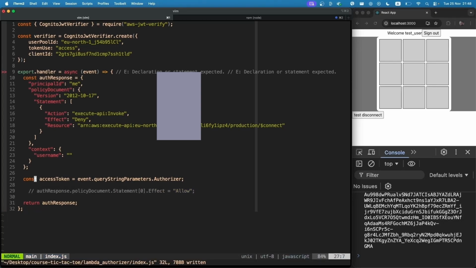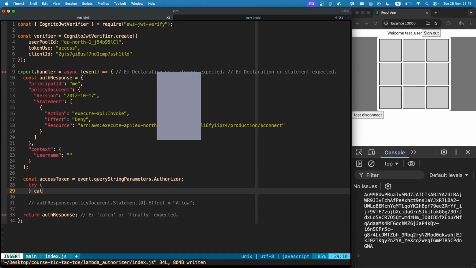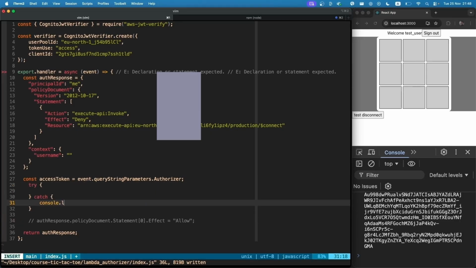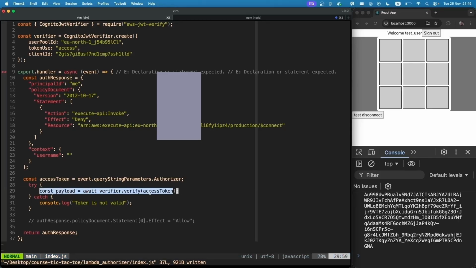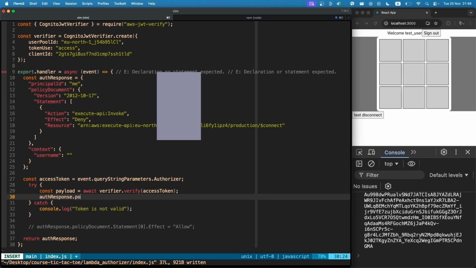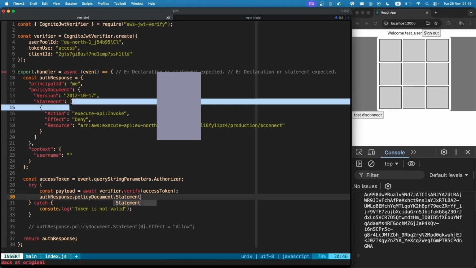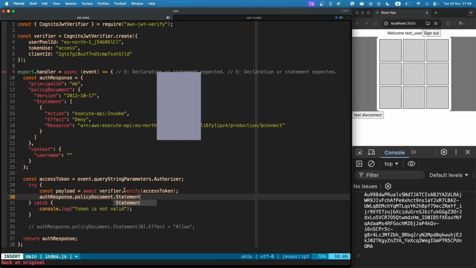Now we can write another try-catch block. For catch, we can just console.log token is not valid, but for try, let's write first payload is equal to await verifier access token. This line will fail if our token is not valid, and it will go to catch, which will trigger that token is not valid. But if token is valid, then we want to modify our auth response. So response.policyDocument.Statement. Statement is a list. So let's grab the first element and then go to the effect and modify it to allow.